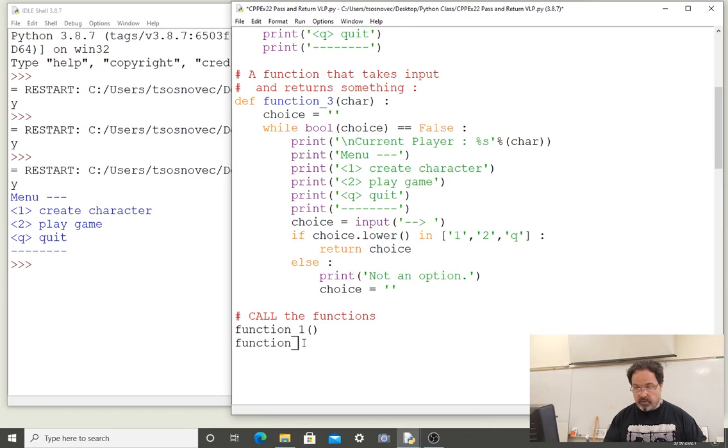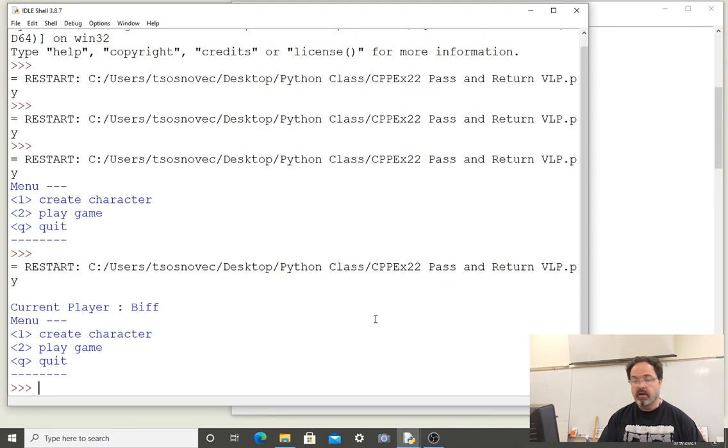Calling function 2 requires a name to be sent, or anything we wish, but if we're going to implement the menu as intended, we might want the value that we send to be the name of a character, like Biff. If I run this example and comment this out briefly, I can see that the second function has been called, and I can see Biff's name, the name that we sent, being used in the print of that menu.